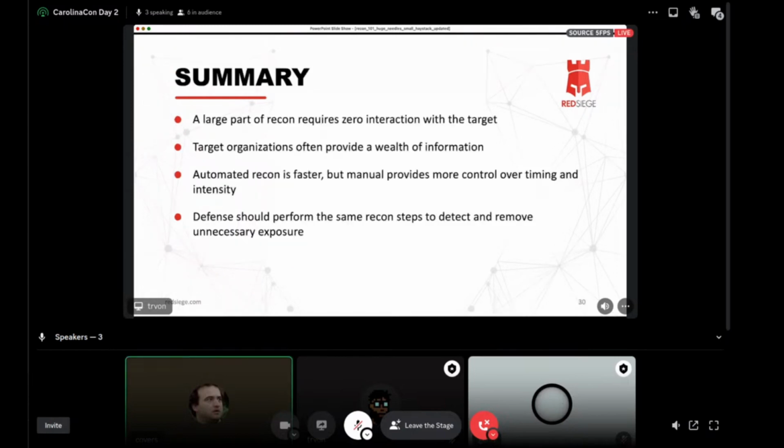And so to summarize, a large part of the recon requires zero interaction with the target. That's pretty much the nature of open source intelligence. This is pretty much just going to your search engines or these third-party aggregators and pulling down a huge wealth of information. But on top of that, the target organizations often provide a wealth of information too, through file metadata, through their blog posts, and through things that their employees are sharing on social media.